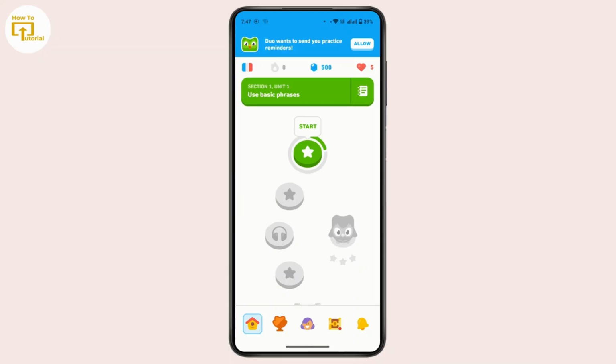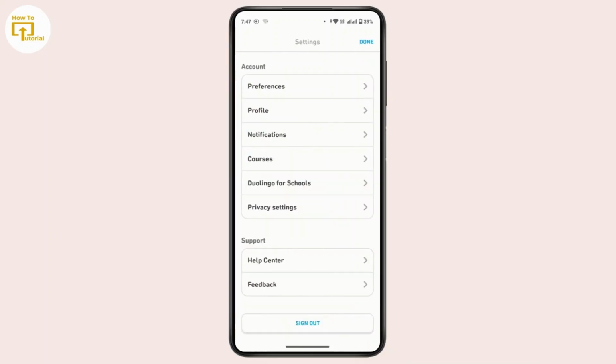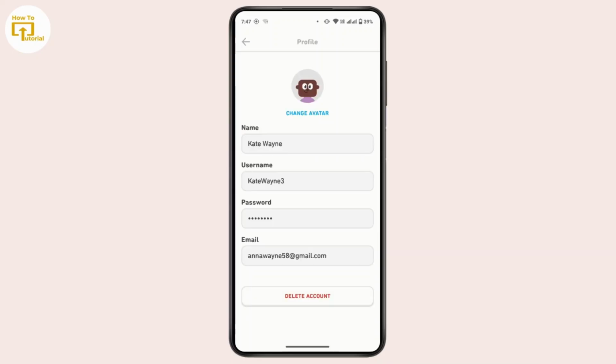Once you land on your home page, navigate to the bottom of this interface and tap on the middle icon that is a person-like icon. That's gonna take you to your account page. From here, navigate to top right corner and then tap on the settings icon. Now again on this settings, you have to tap an option as profile.